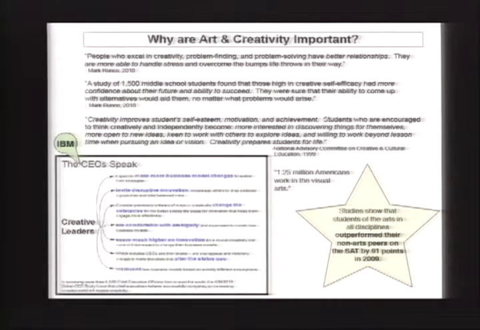And then we just have this as part of the record, but if you're not convinced that the arts raises test scores and is important in general education, here's that information. So we just have that there.